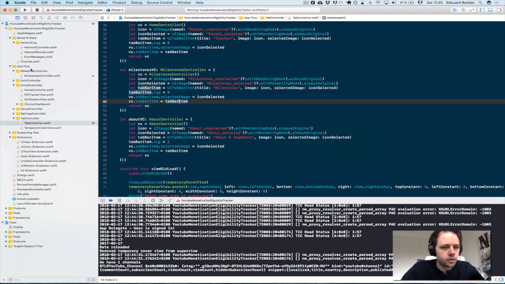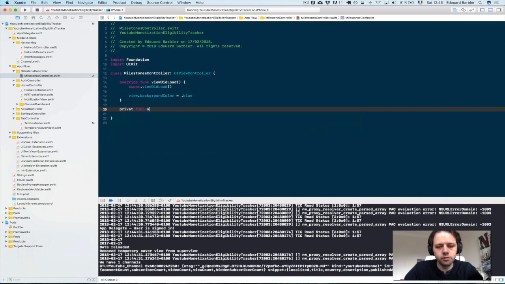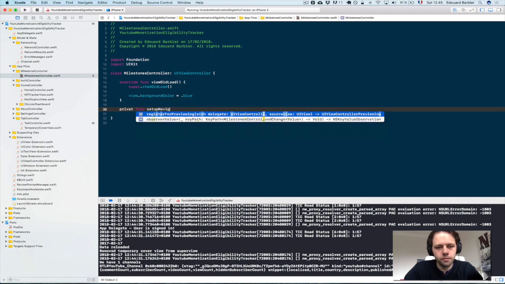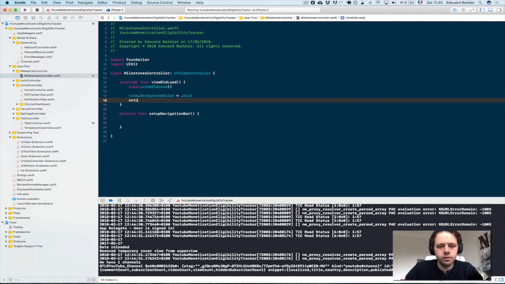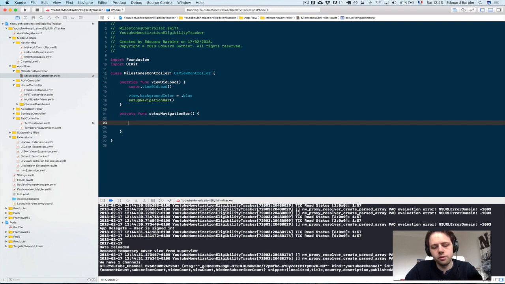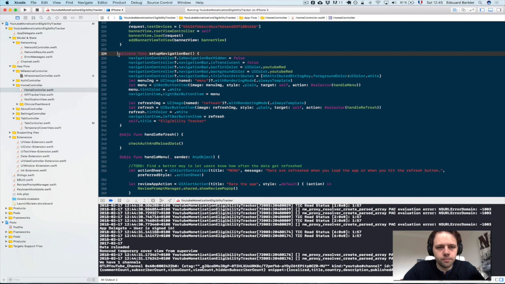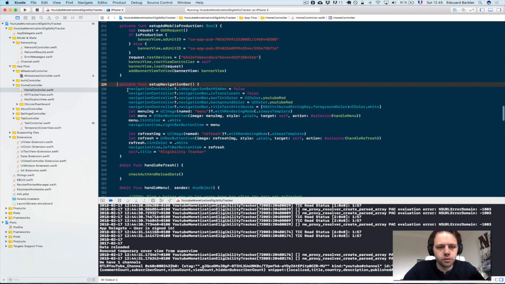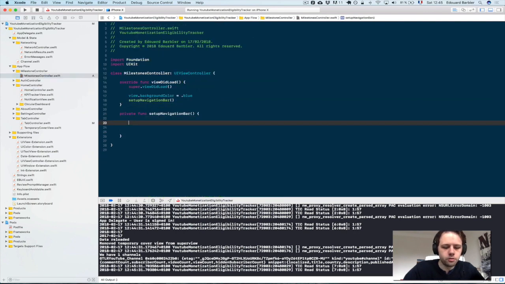Back here. So inside my milestones controller, this is where we need to set the navigation bar. So what I'm going to do is create a private function to set up navigation bar. And private. And I'm just going to call it directly here because I always forget to do that. So at least it's done. And then I have already done that code inside of other view controllers before, so I'm just going to grab all that and then I'll let you know what it does.